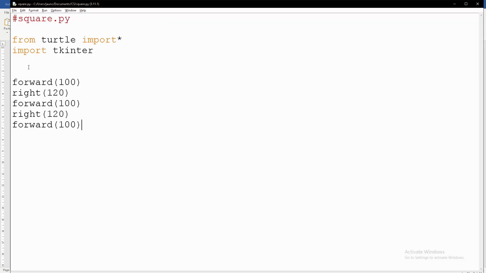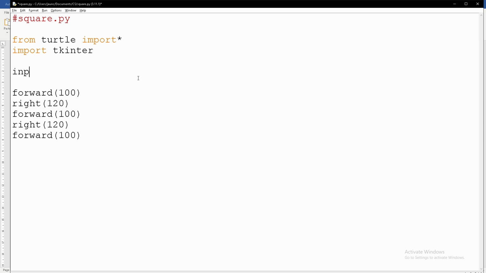You can even have the user put in some input. We can ask the user how long the length of the triangle side should be. It's not a very good sentence, my bad. Input, and just say side length.